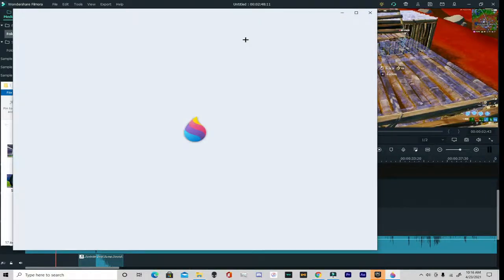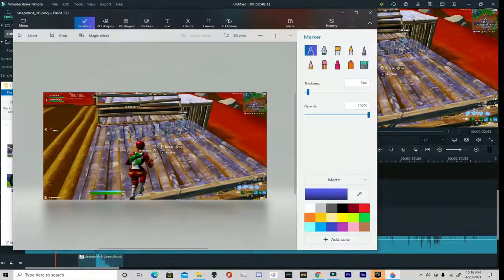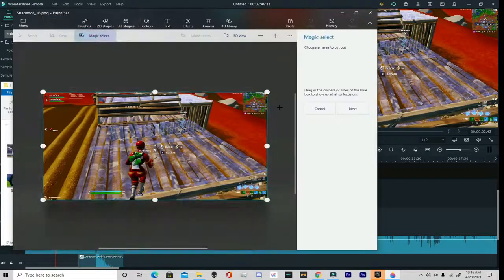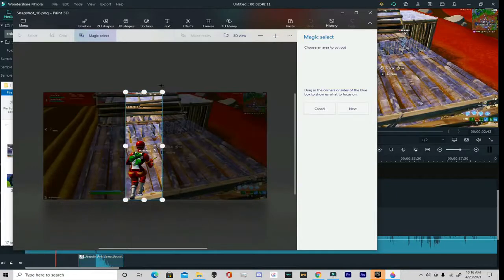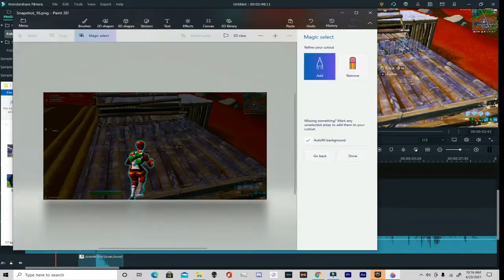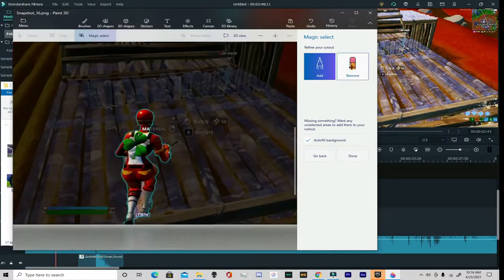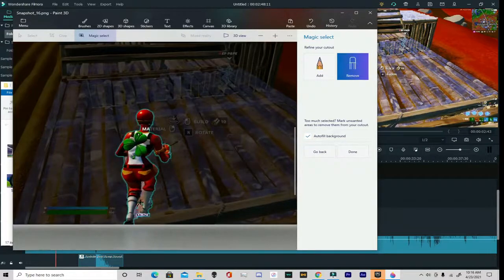So once you're editing it with Paint 3D, you're going to go Magic Select, and you're just going to cut it down all the way around the character. So now that it's cut right, you're going to go next. And it cut it out perfectly, so you can scroll in and get a little bit, but I personally like the way it looks right now, so just going to get out all that extra part.